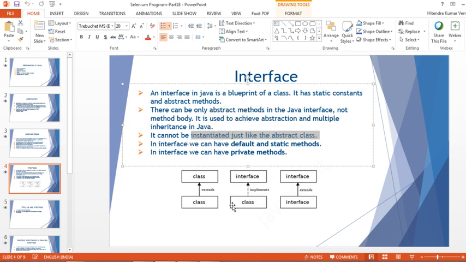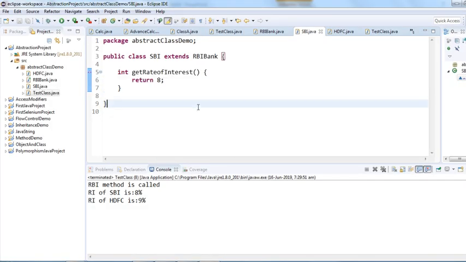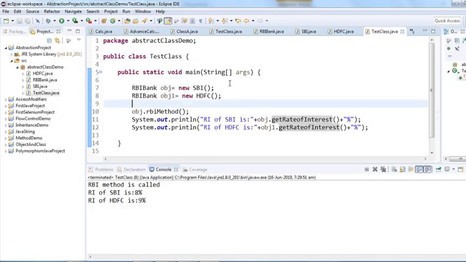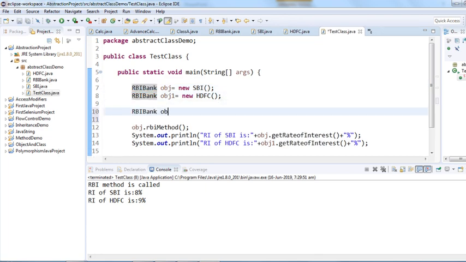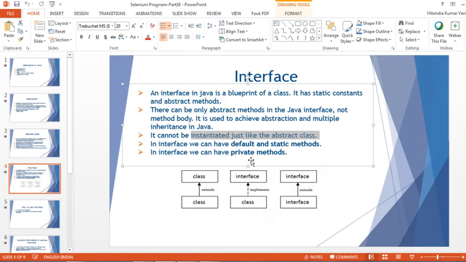Okay, and it cannot be instantiated just like the abstract class. So let me just show you in the previous example, we cannot create the object of abstract class. So here it will be an error. Similarly, same thing in interface as well. In interface we can have default and static methods. Okay, and in interface we can have private methods as well.